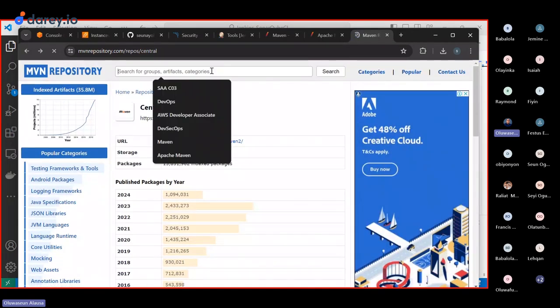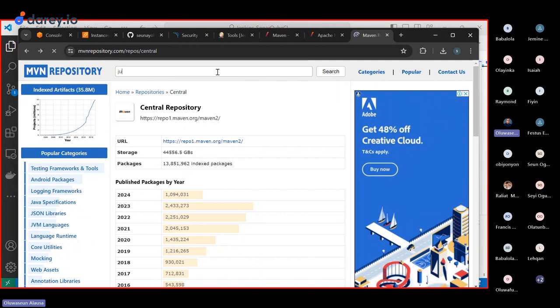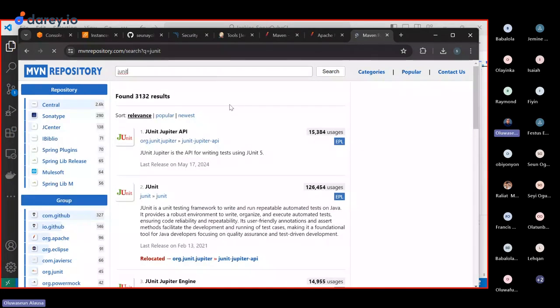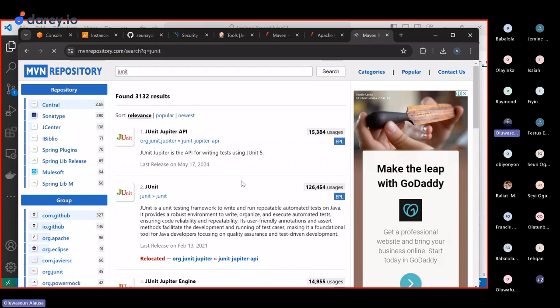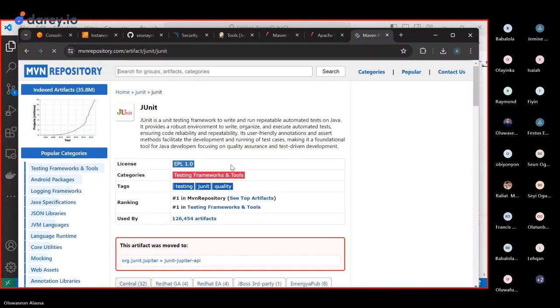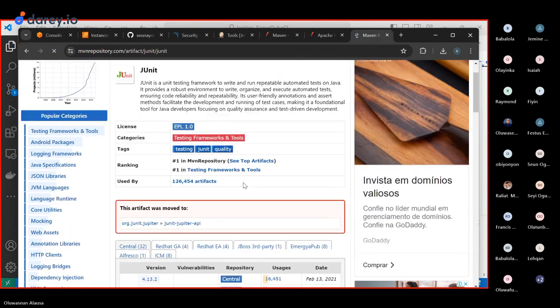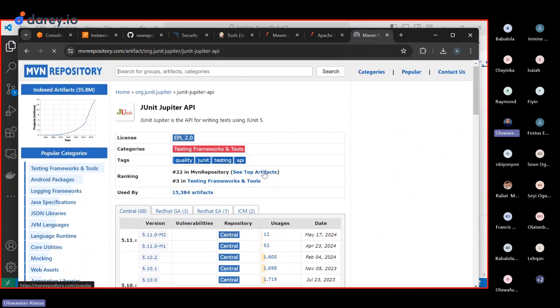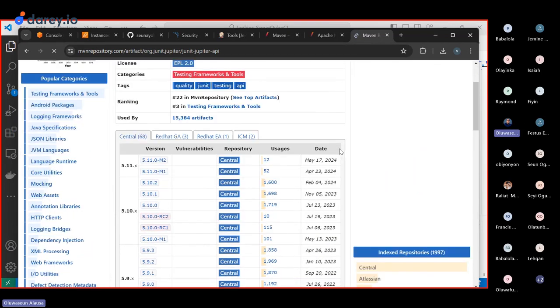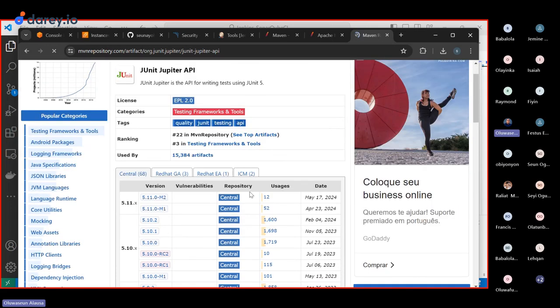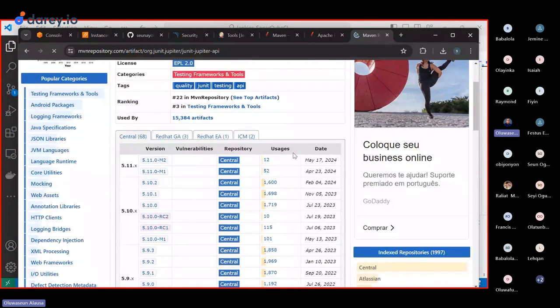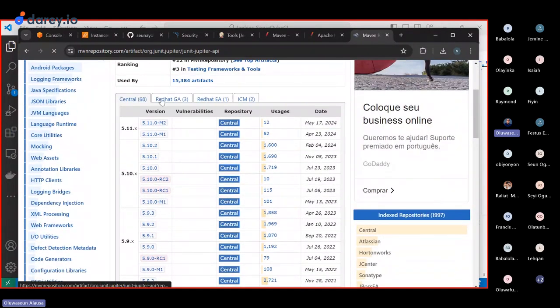Here you can search for what you're looking for. Let me just say JUnit. Here you can see that I have JUnit right here, and it has 126,000 users. If I click on it, it tells me that this application has been moved to this place. It's actually a testing framework and tool. So let's click here to find where it has been moved. It has been moved here. This version was released May 17, 2024. Here you have different stuff, central, red hat, and so on. Let's click on this version and see what we'll have.